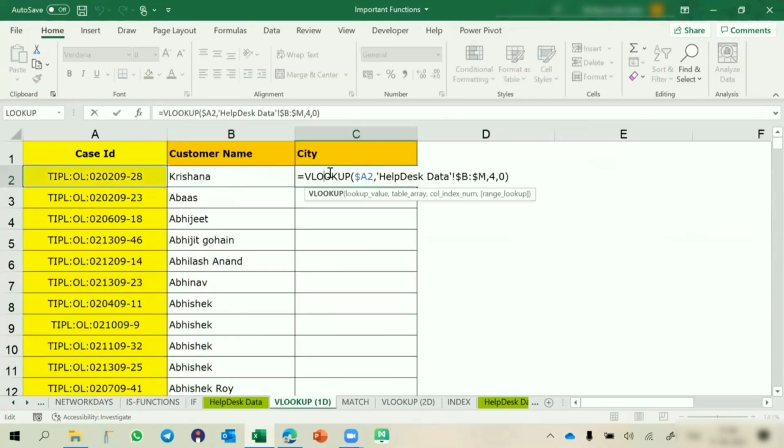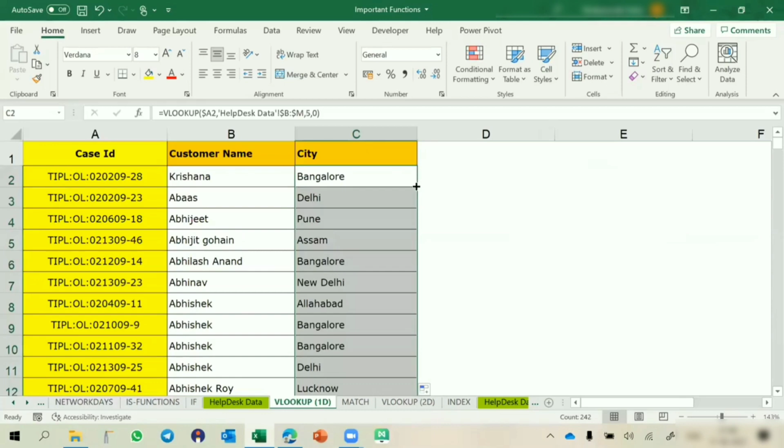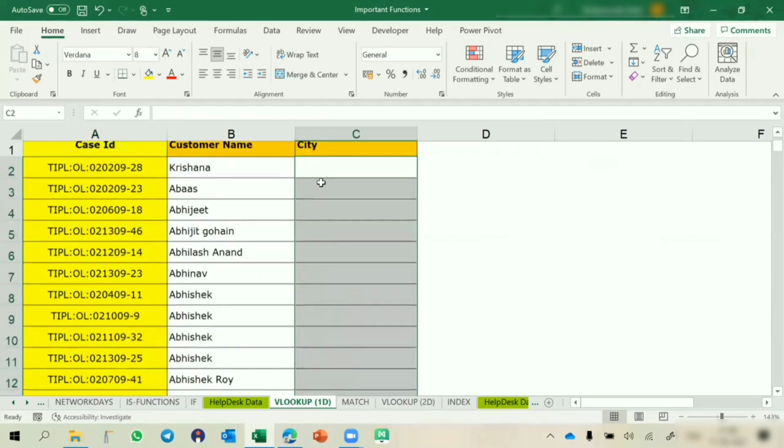So I'll just write 5. Now it will come like this. This is known as VLOOKUP 1D. Simple सा. 1D का मतलब सिर्फ एक डेटा को चेक कर रहा हूँ, which is case ID. Case ID के basis पे I am getting the data. I am repeating. Let's repeat for this city. एक बार करता हूँ.